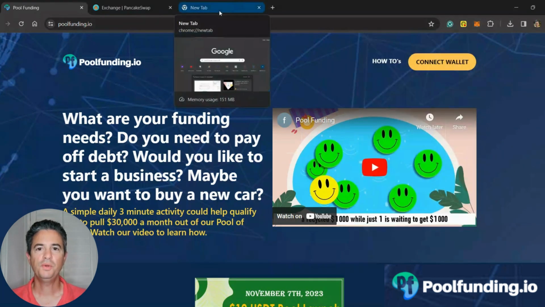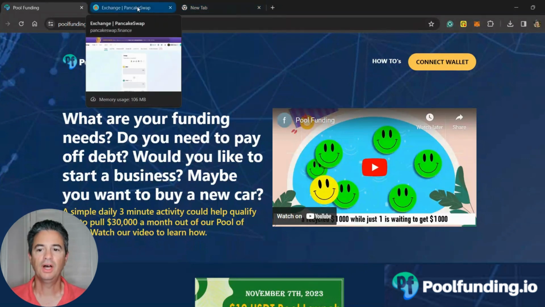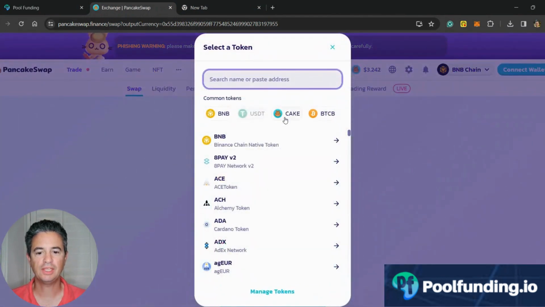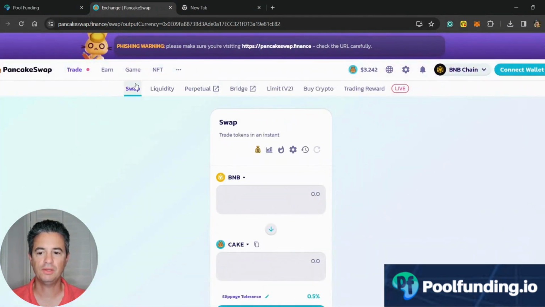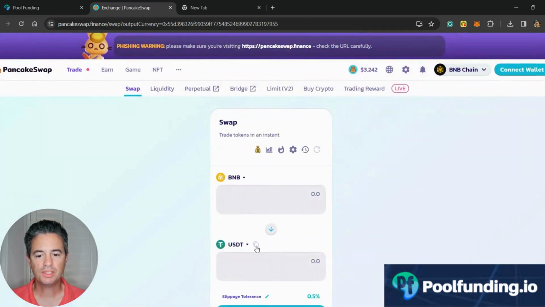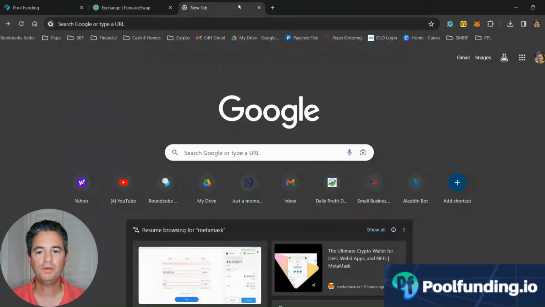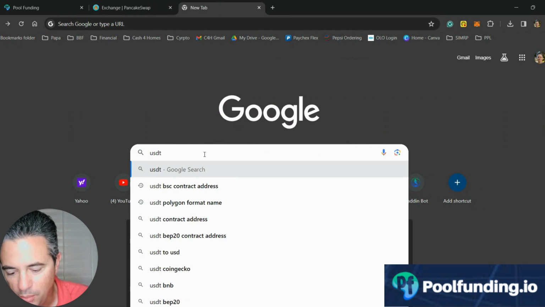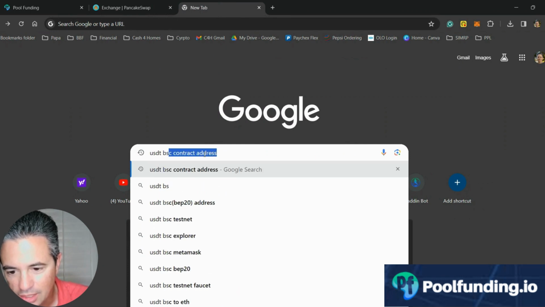To find the USDT Binance Smart Chain coin address, there are a couple different ways you can do it. You can find it through the PancakeSwap. It defaults to CAKE like this. This is what it looks like when you first go to the swap part. So switch it to USDT. And then right here next to that, you can copy the coin address. So that's one way to do it. Or you can just type it into Google. You can put in USDT BSC for Binance Smart Chain, and then contract address.